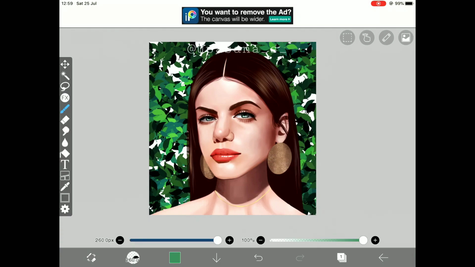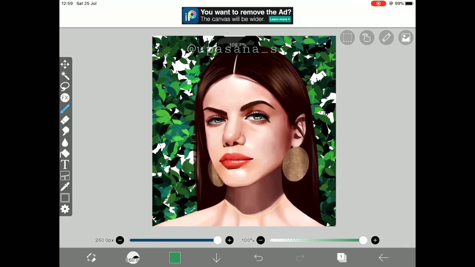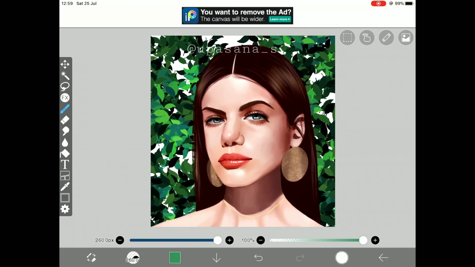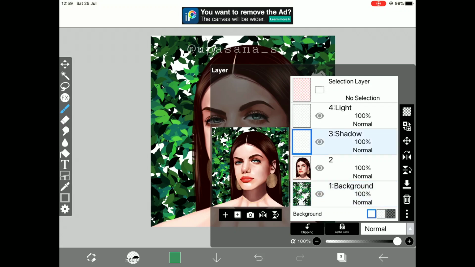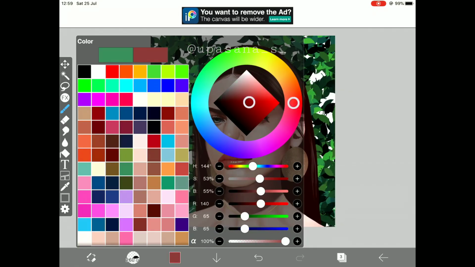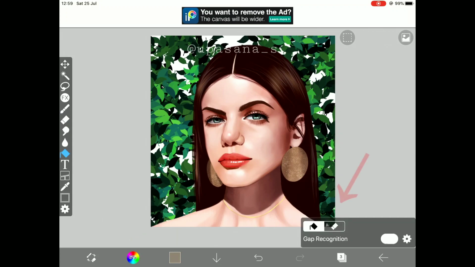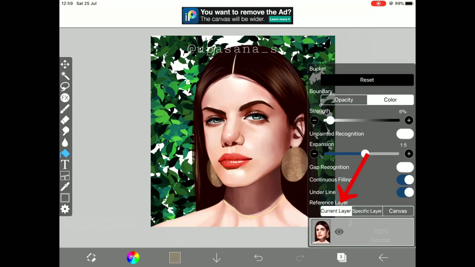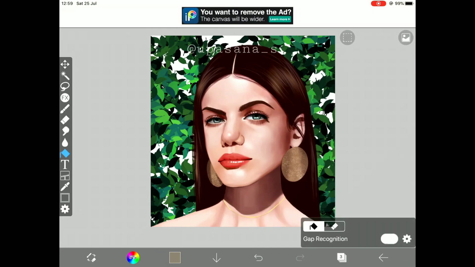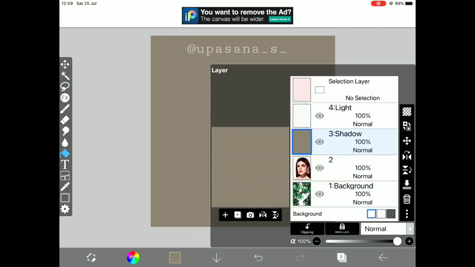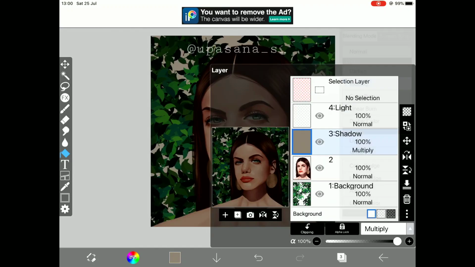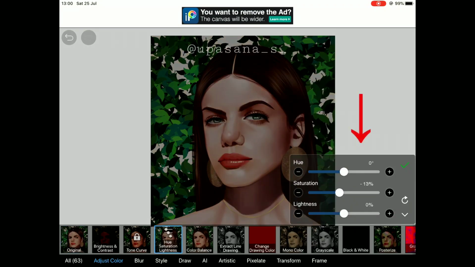And now we are going to do the shadow part. It's better to choose a desaturated light that is kind of close to yellow. Make sure that the bucket tool settings is for the current layer, and then we will fill the layer and change it to multiply. And then we are going to fix the saturation and the opacity of the shadow.